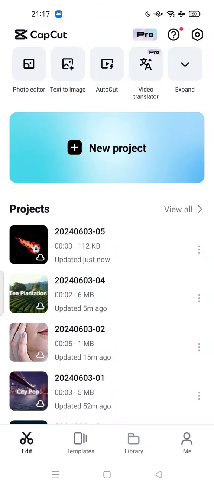Today I'm going to show you how to make an image move in CapCut. So I want to move my object or move my video, and let's add the movement to your image with this CapCut feature.